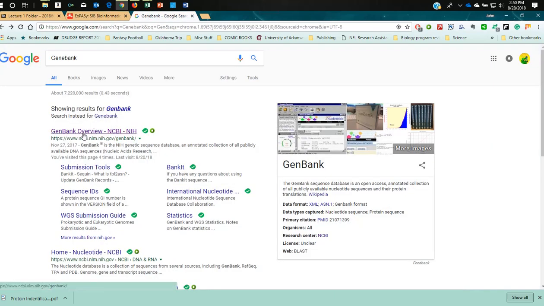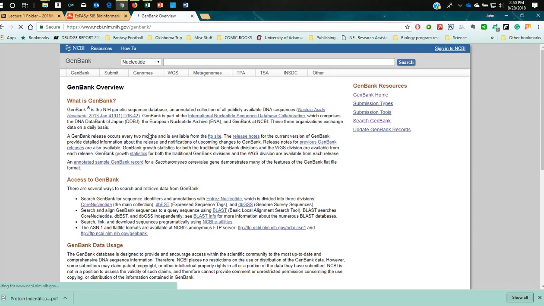So here we go to the Genbank overview. It's at the National Library of Medicine, nih.gov. Here we go, Genbank. Right away, there's a lot of information thrown in, with different ways to deal with it. You can submit data, you can search it, you can update the records, lots of information here. You'll need to spend some time exploring.